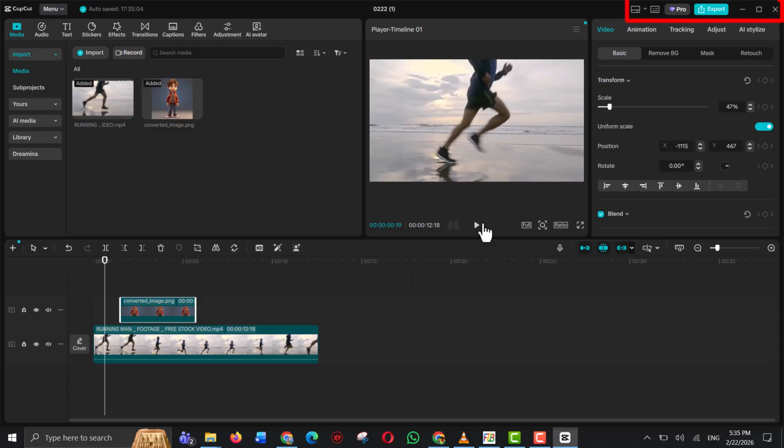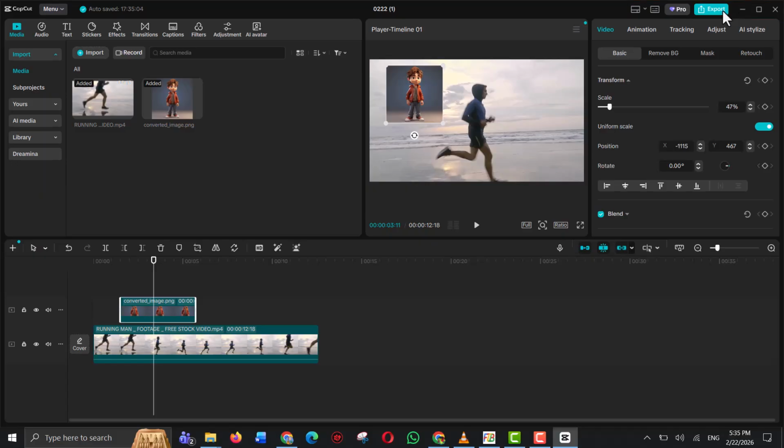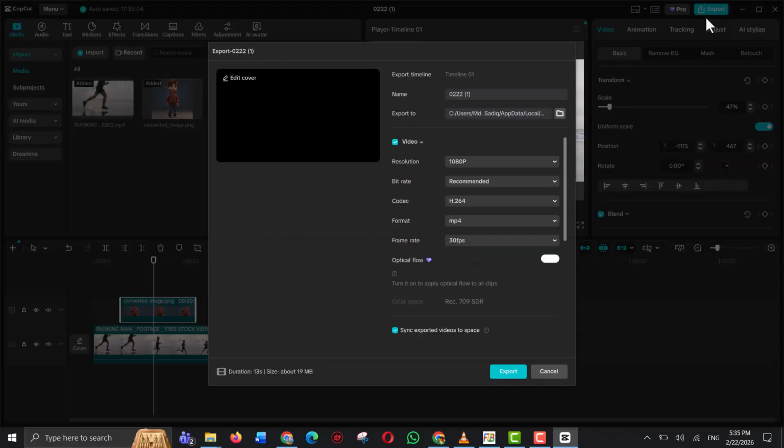Step 5. Click the export button at the top right. Choose your preferred resolution and settings. Then save the video so your final project includes the PNG image exactly as placed.